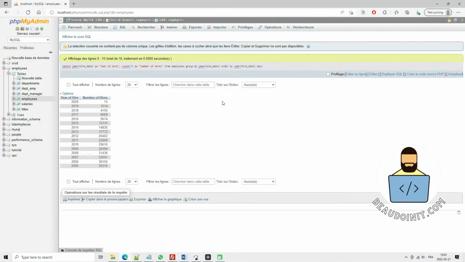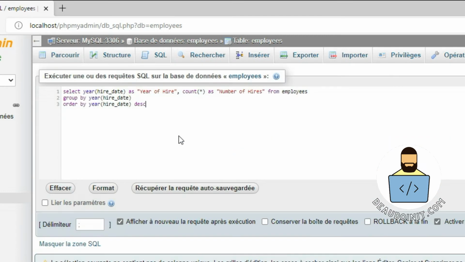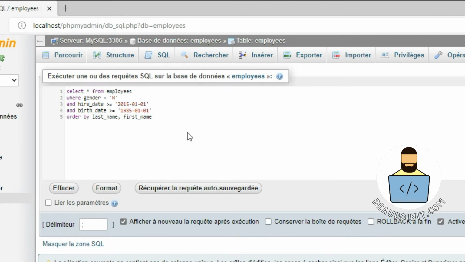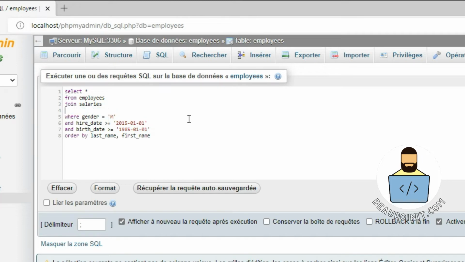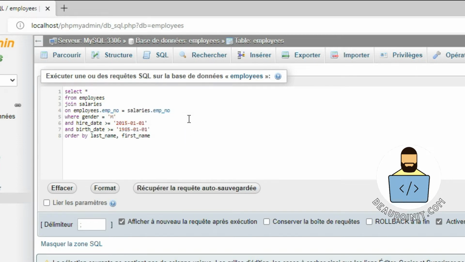Inside of a query, we can consider more than one table by using the join instruction. Let's say we reuse our query from earlier and we want to further narrow the results by filtering on the salaries. First, we join the salary table by using join salaries. Then we need to specify the joining condition. Here we want the employee number to be the same in both tables. On employees.employee number equals salaries.employee number.